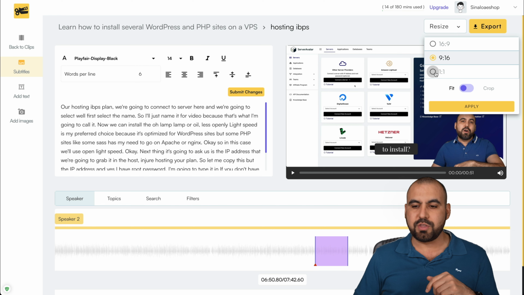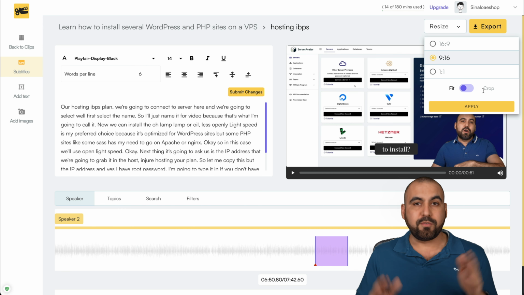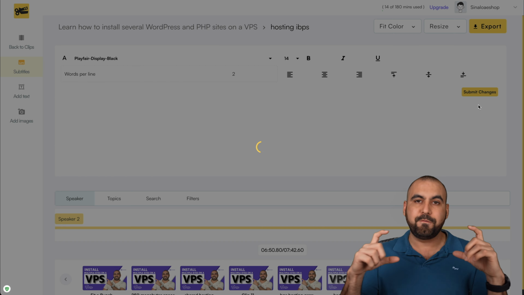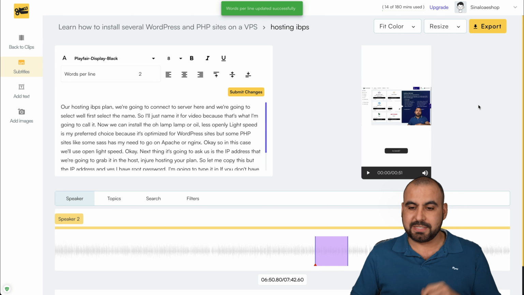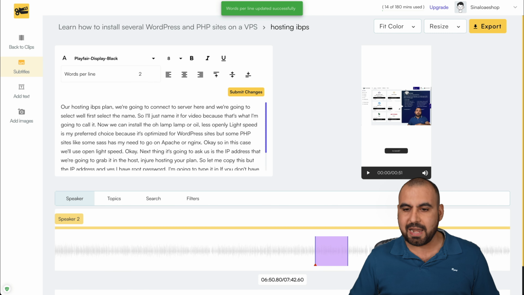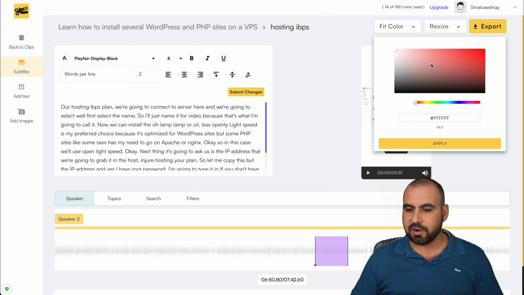If you want to use square, you can use that. You can use crop if you want to just chop it off or make it fit. So this rectangle video, it's going to make it fit here. You can see it added it there. And I can change the color of the background.